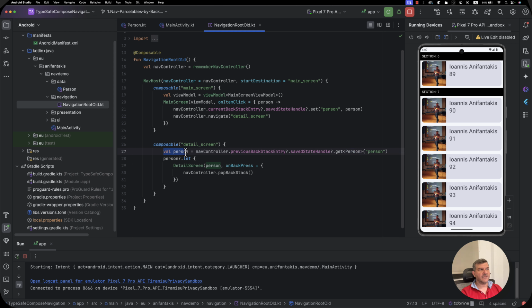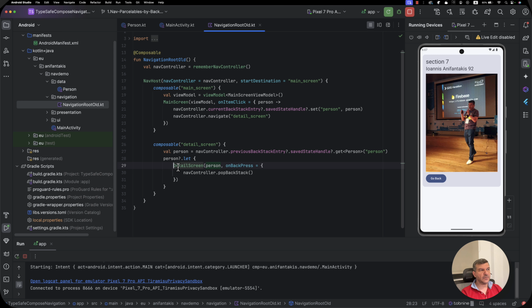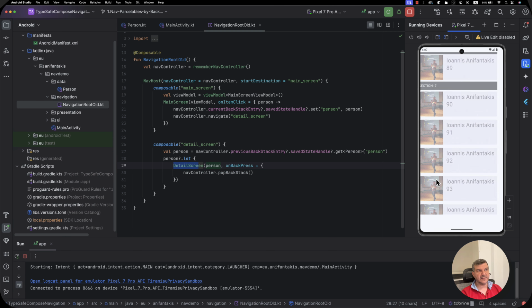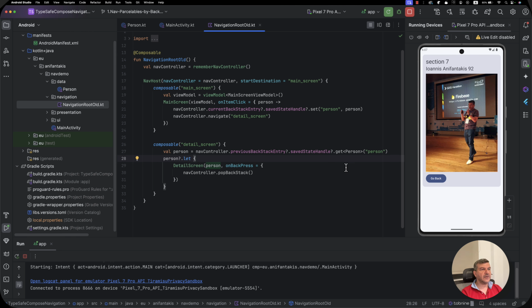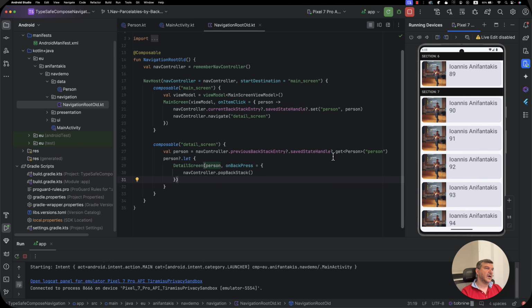And like that, we have reconstructed here on our detail screen the person parcelable, which we then just pass to the detail screen. As you see, the section and the person with the ID, everything comes from the first screen to the second. And then when we press go back, we have another callback that utilizes the navigation controller's backstack, so that we remove the detail screen from the backstack and come back to the main screen. And that's about our starting code.